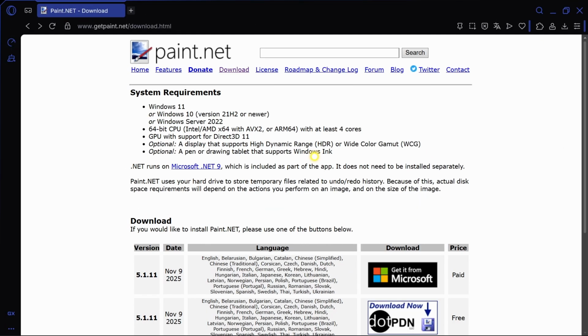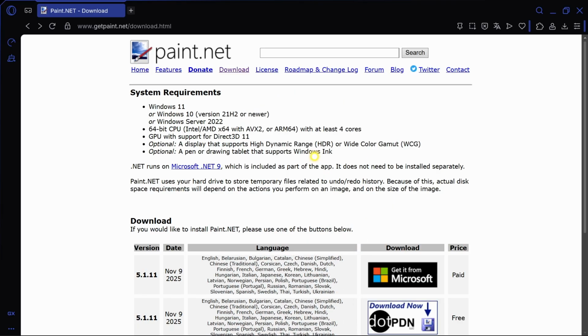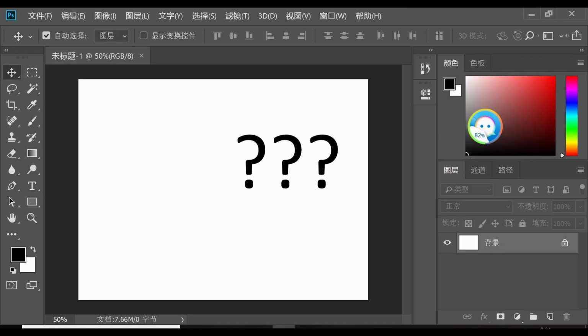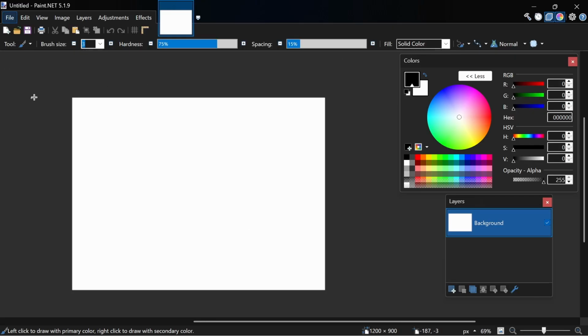Alright, next thing we're going to need is an art program, and for this I recommend using paint.net, not to be confused with Microsoft Paint. And I recommend this because it is very flexible and is also very user friendly, unlike something like Photoshop, for example. Alright, so once you've opened paint.net, you should get something like this.